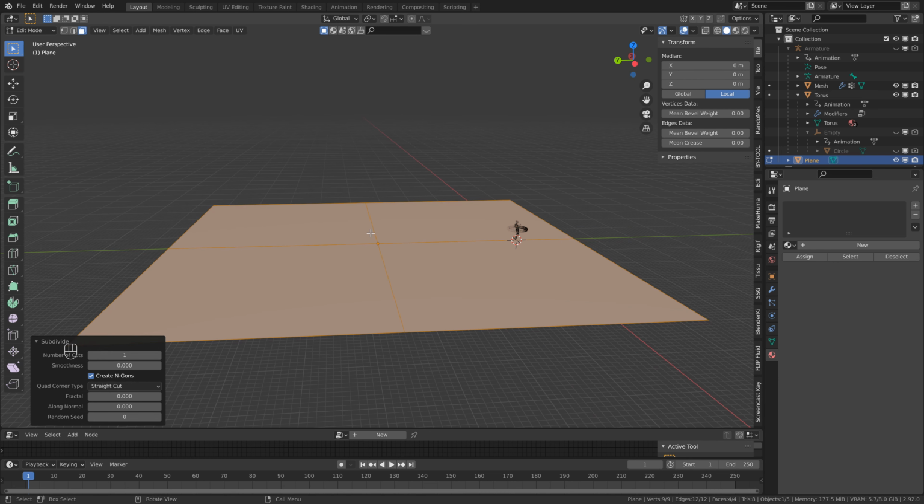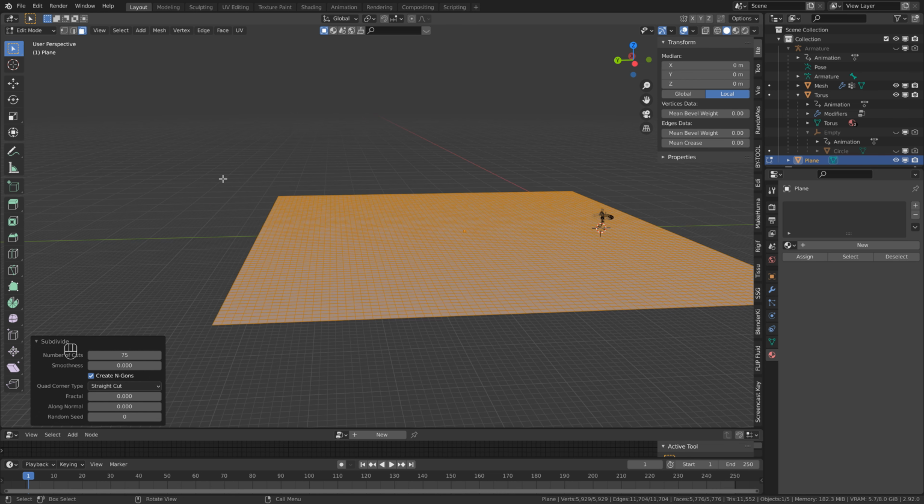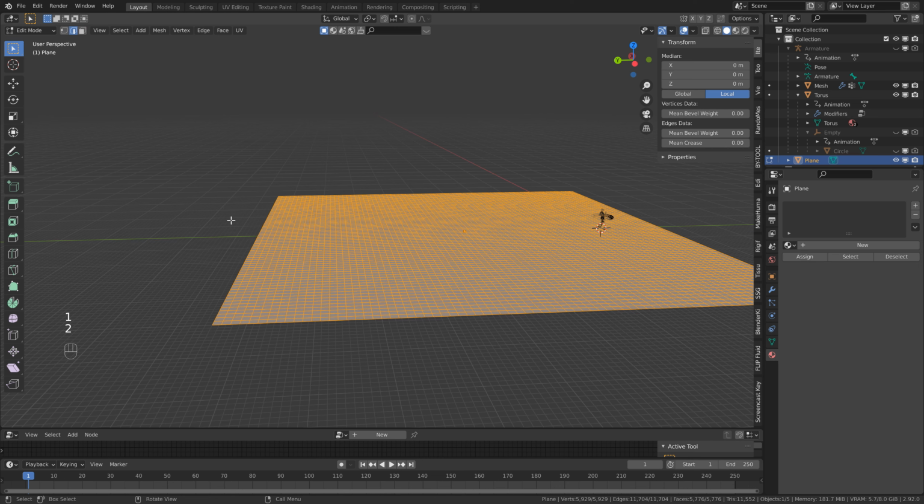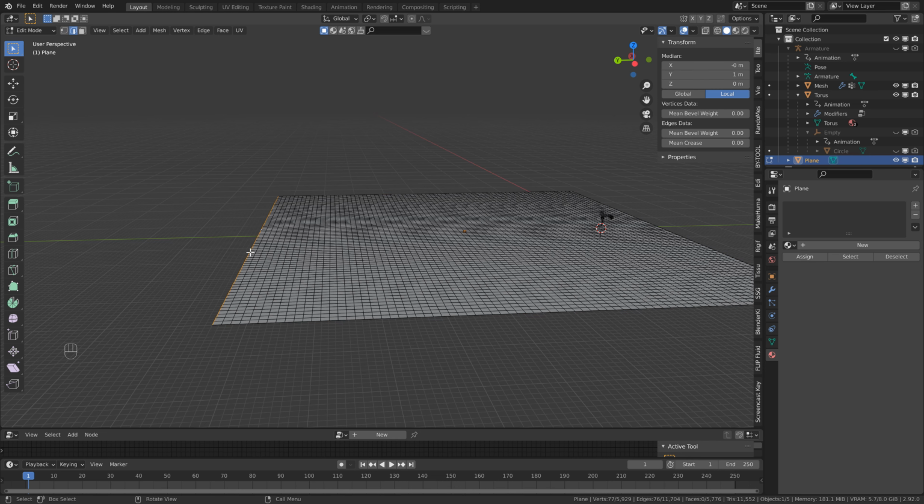Right click, and then we want to subdivide this, and then we want to set the number of cuts to 75. So you can either hit 1 or 2 on your keyboard, or just select here to go into either vertex or edge select mode. Hold Alt and click to select this back row of edges.